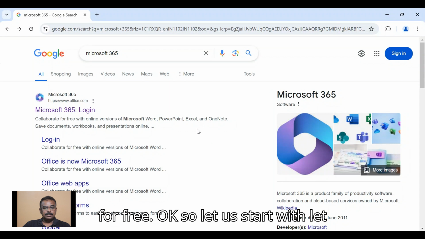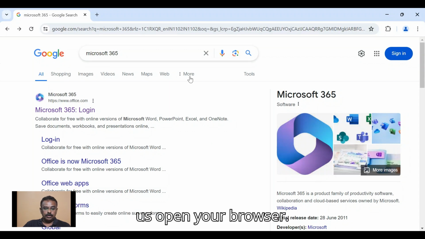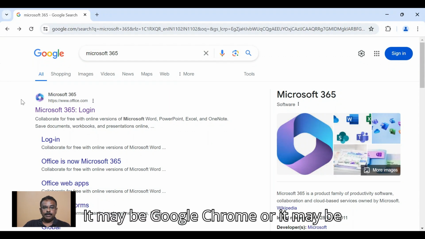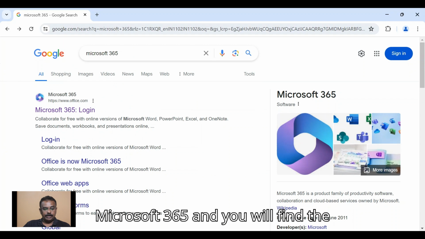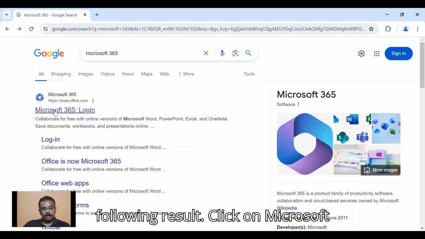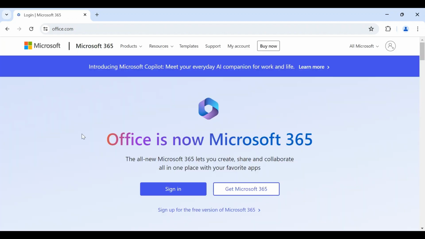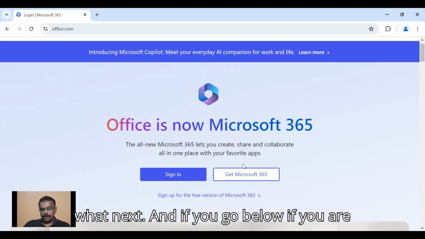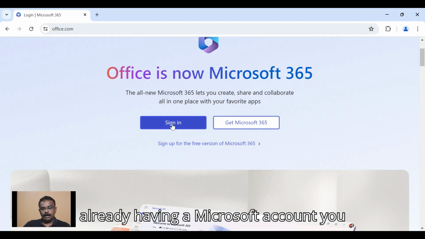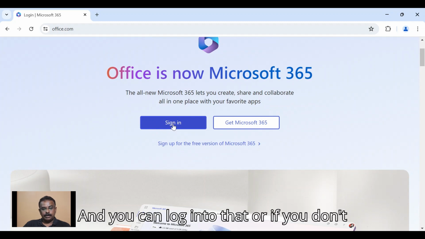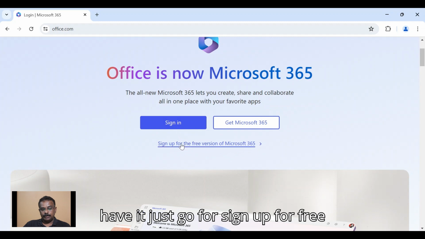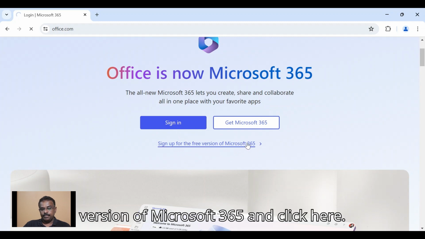Let us open your browser. It may be Google Chrome or Microsoft Edge. Search for Microsoft 365 and you will find the following result. Click on Microsoft 365 login. If you go below, and you already have a Microsoft account, you can just go to sign in and log in through that. Or if you don't have it, just go for sign up for the free version of Microsoft 365 and click here.